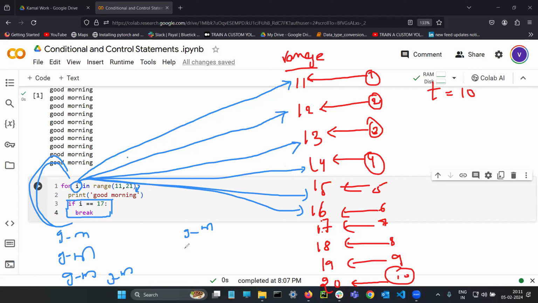Next, 16, goes inside, good morning. The if condition is not satisfied. In the next iteration, i value will be 17. Going inside, good morning will be printed. If 17 double equal to 17, guys, is the condition true or not? True, sir. So whenever i value is 17, 17 double equal to 17, the condition is true. So whenever the condition is true, we will go inside the if, yes or no?